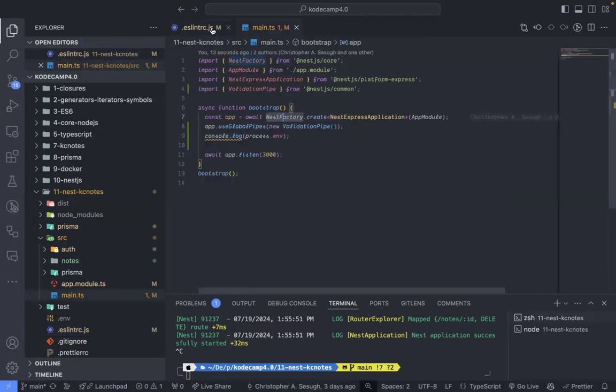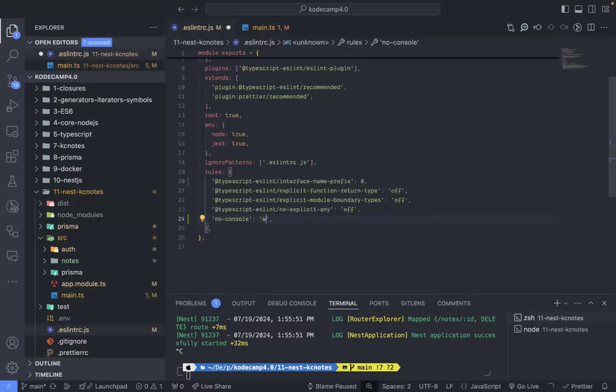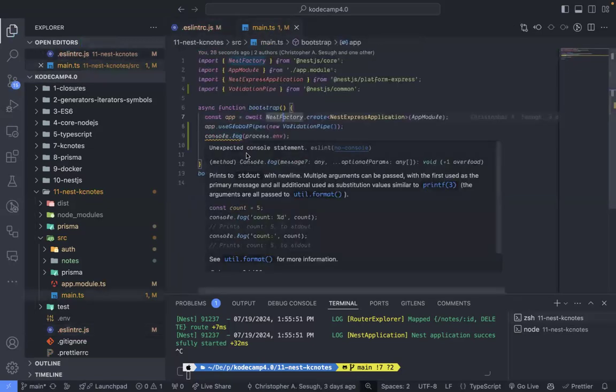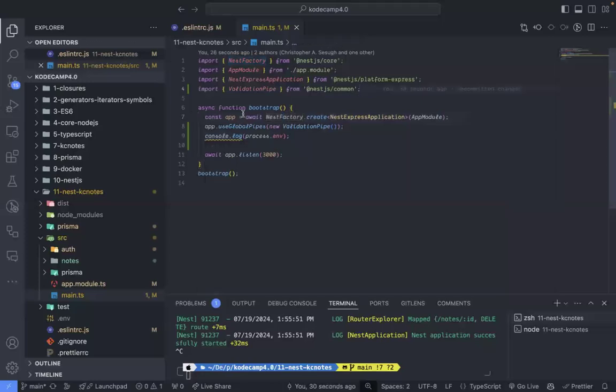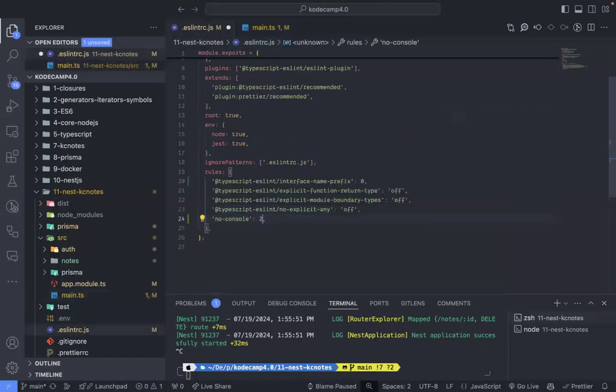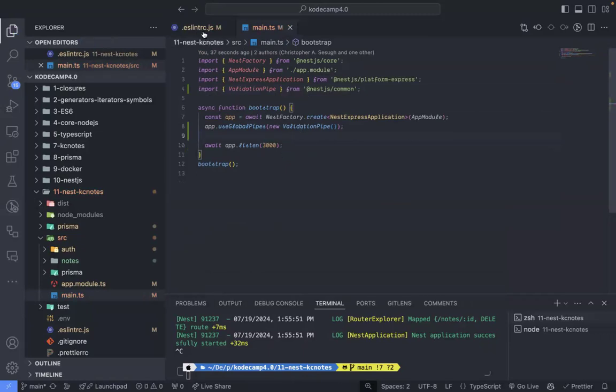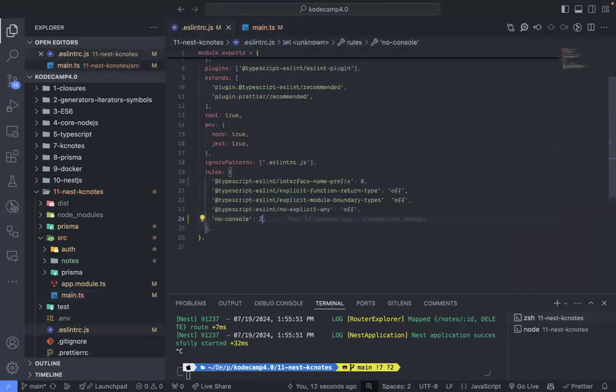So if you want to change it, you can change it to 1 and this will still be yellow. It's warning you about the unexpected console statement. You can change this to 2 and it will turn to an error. So that is basically how ESLint works. You can add more rules here and then it will work. Let's change it to 1 like this, and change this to off as it was.